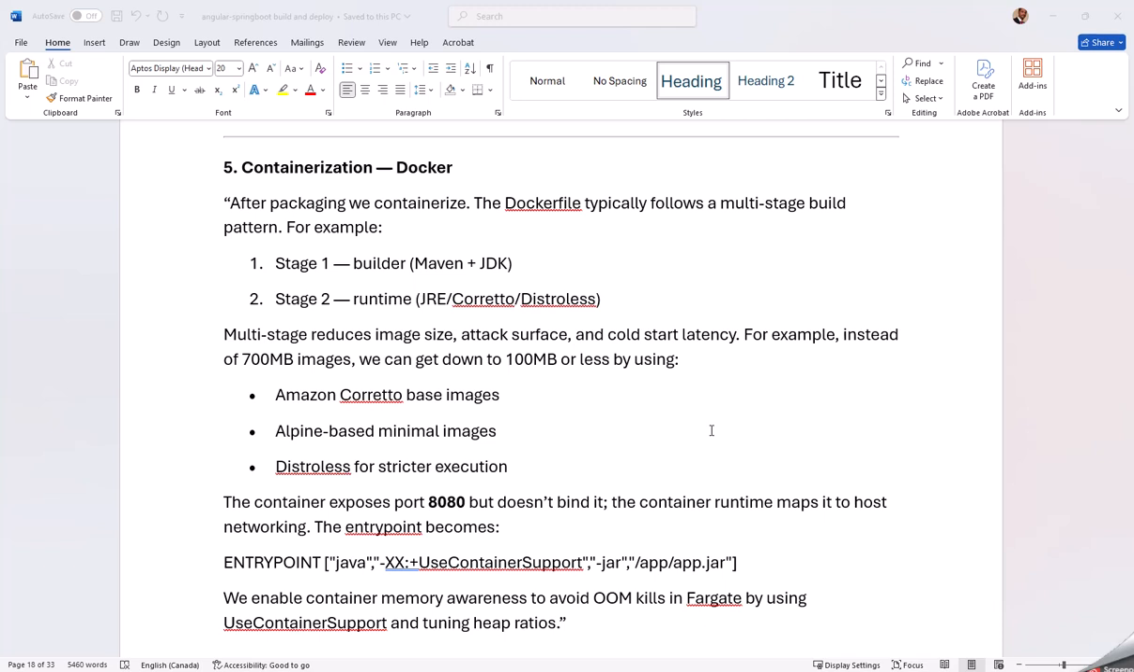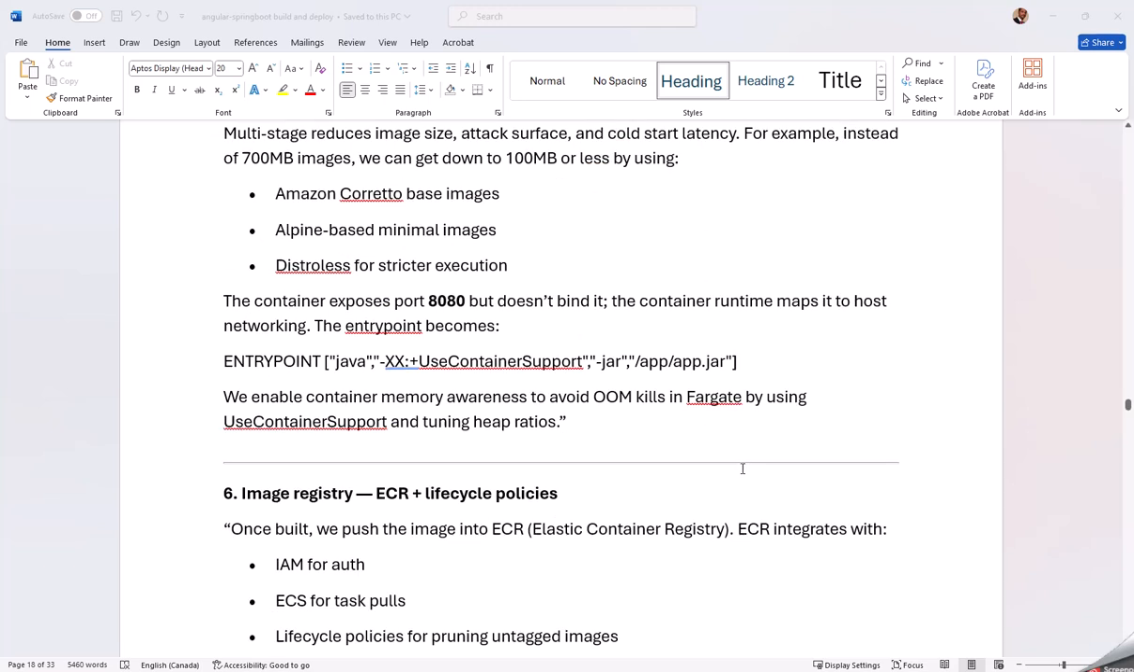For example, instead of 700 MB images, we can get down to 100 MB images or less by using Amazon Corretto base images, Alpine-based minimal images, or distroless for stricter environments. The container exposes port 8080 but doesn't bind it. The container runtime maps it to host networking.